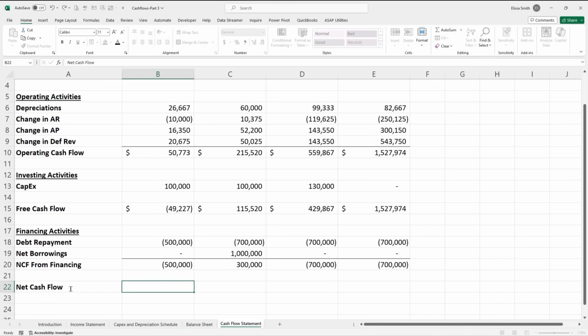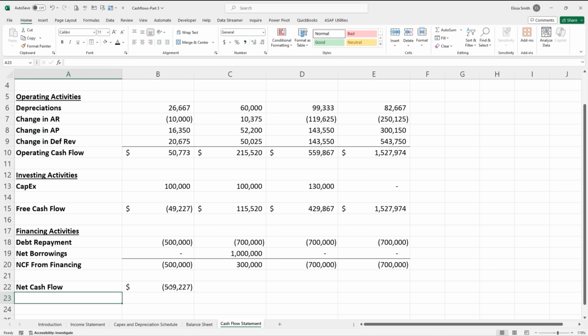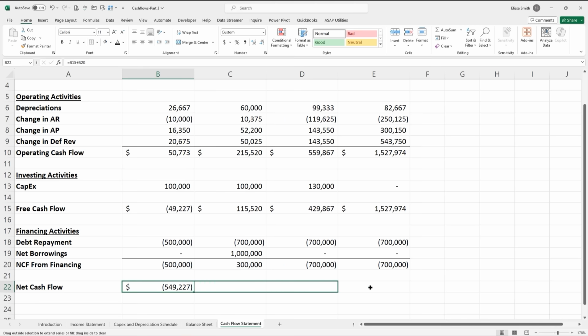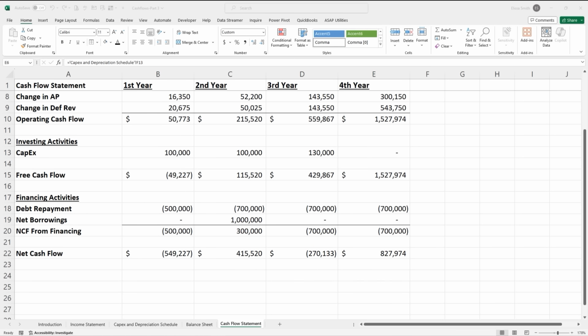Now basically what you're looking at is the total cash that's come into your business, or that's been produced in that year. So what I'm going to do is a sum function where I add up my free cash flow with, in this case, my NCF from financing. Now, this can be a negative amount because it's our first year in business, but then it can turn positive as more time goes by.